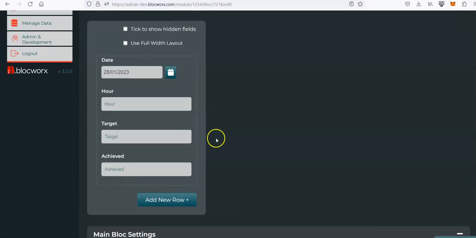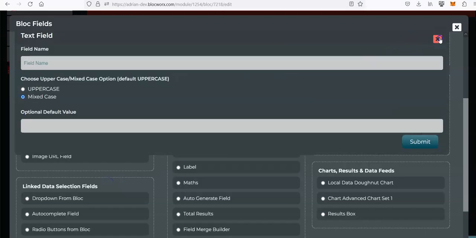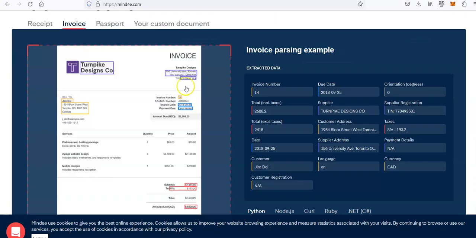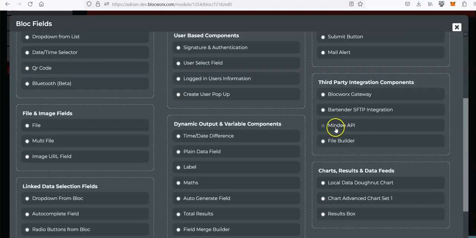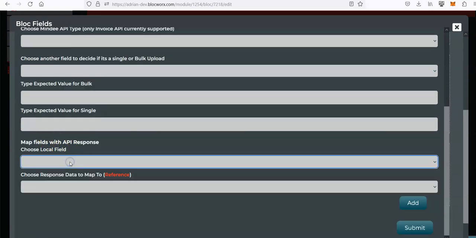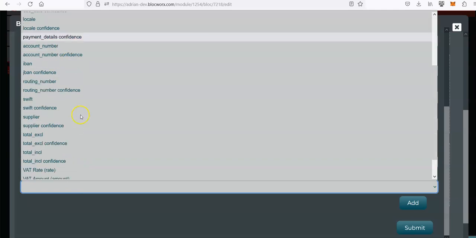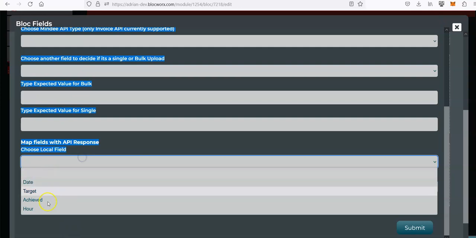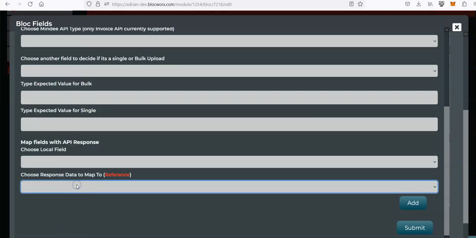Basically you upload the document here, and the document gets sent to Mindy. They read all the different parts of it and give back the values, and you'll have linked those values back to fields that you have. And that's the map fields with API response. So that's all the fields that they have there for that particular service, and you'll be mapping the local fields to populate based on the response they've given.